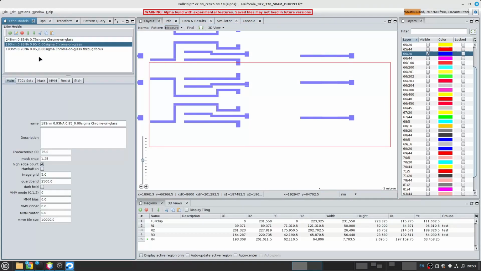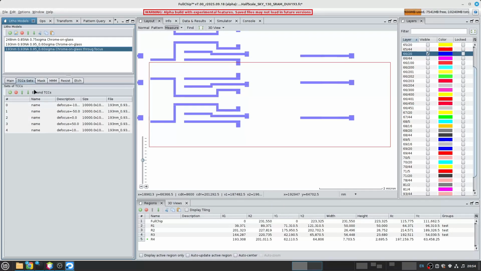I've defined a few litho models here. This one is a 248 litho model, chrome on glass, and this is a 193 litho model. And this is the same litho model, but it's through focus. And so I have TCCs loaded at different focus values, and they are indexed by this defocus variable. I'll show you how to use that later. Okay, so those are the litho models.